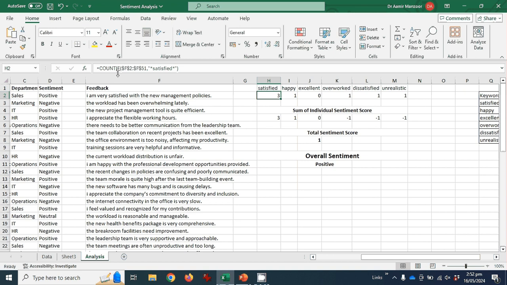This formula tells Excel to look into the range F2 to F51, which is basically all the cells that contain the feedback text, and then look for the occurrence of the keyword satisfied, and then Excel will return how many times this particular keyword has occurred. So you will see that when I apply this COUNTIF formula, the keyword satisfied has appeared 3 times in the F column. Similarly, I can apply the same formula by changing the keywords in all the different cells.